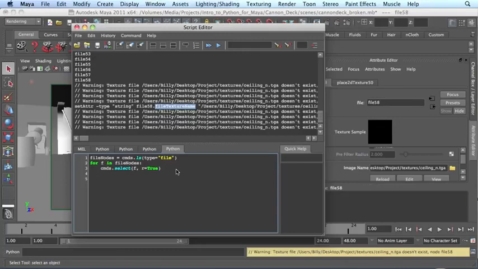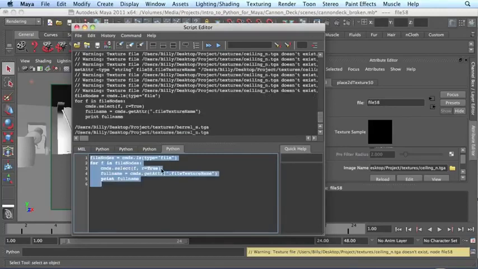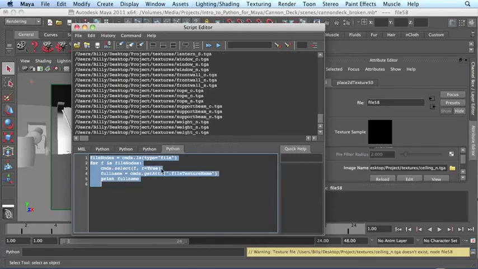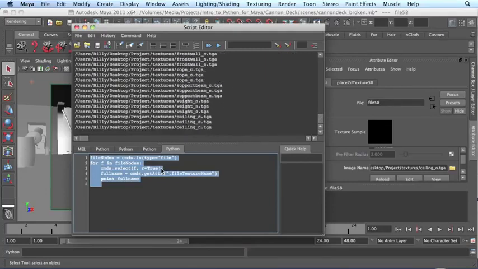Let's call this full name, because it's a full path name, equals commands.getAttr. I had mentioned before that if we have selected the node already, we don't have to build the whole attribute name. We can just say dot file texture name. And to make sure where we're at so far, let's print full name. Alright, so we have got all the textures attached to these file nodes.